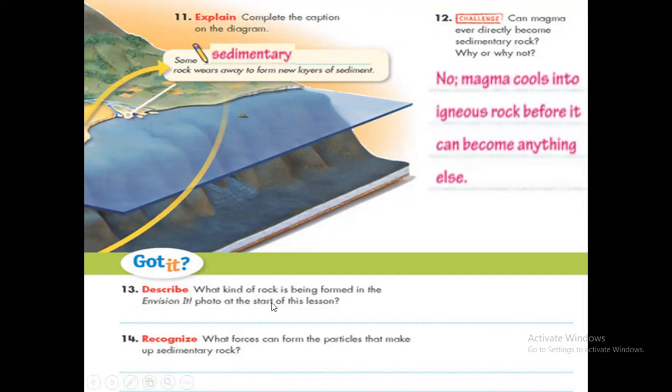13. What kind of rock is being formed in the photo? If you check page 244, it's an igneous rock. And 14, what forces can form the particles that make up sedimentary rock? The four forces: wind, water, ice, gravity.